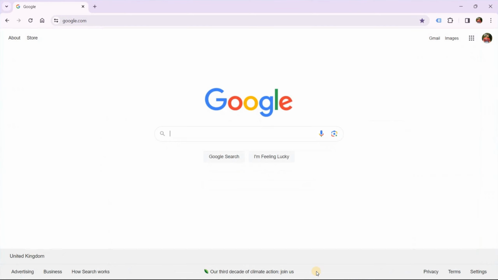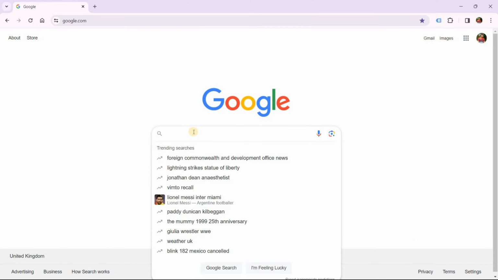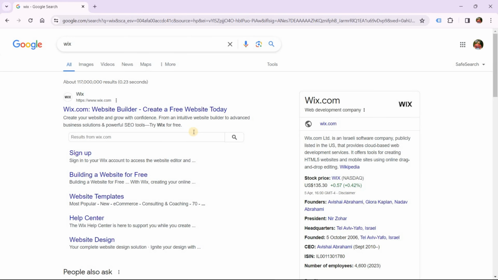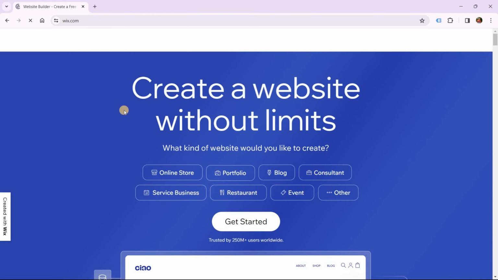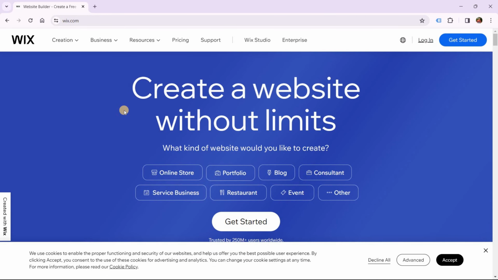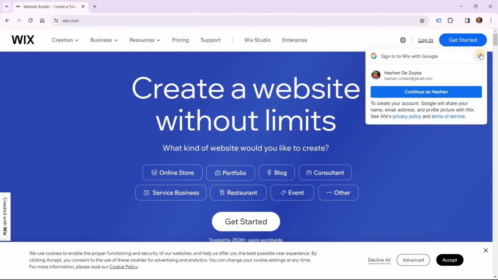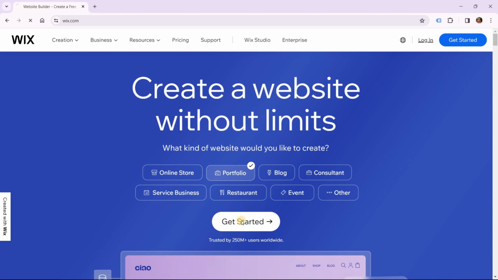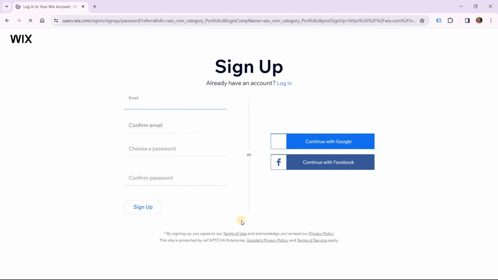All right, open your browser. I recommend using Chrome, and search for Wix on Google. Of course, you can click on the first result and visit the official Wix website landing page. Here they ask what type of website you want to build. I select portfolio and click get started.